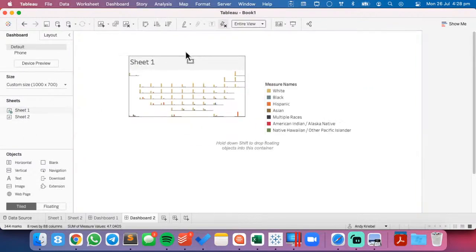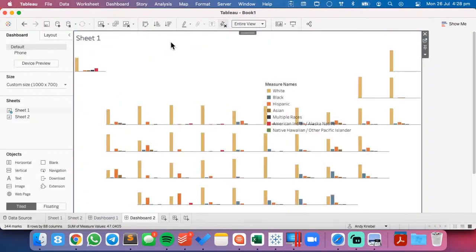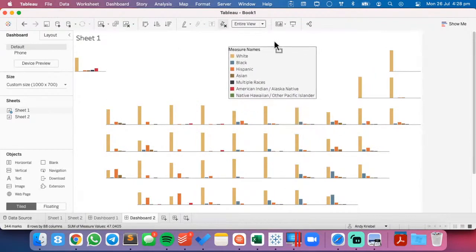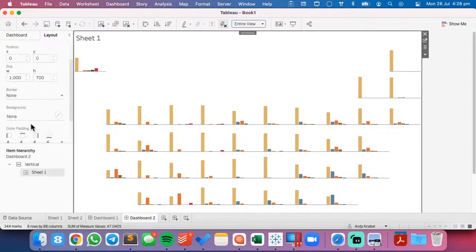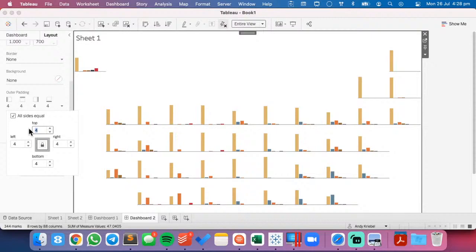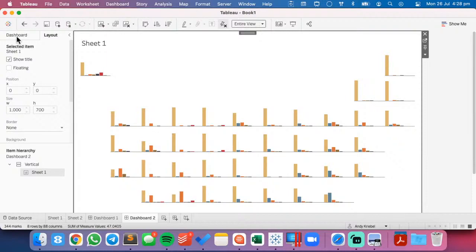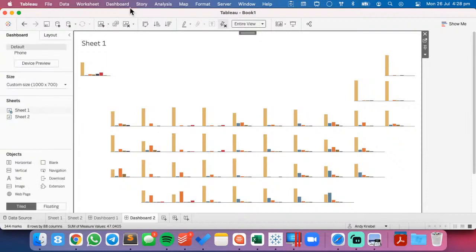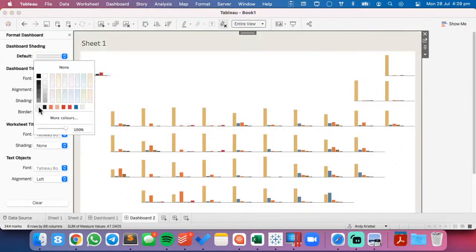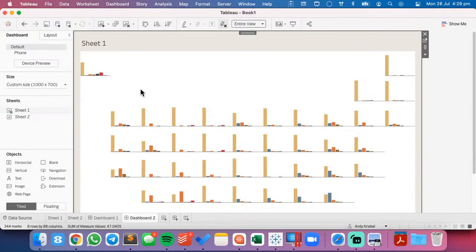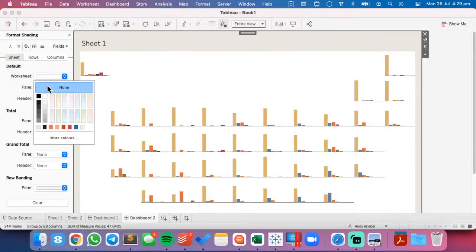I'm just going to leave this here. Actually, I'm going to get rid of that because I'm going to use something else later. And then in this sheet, I'm going to set the padding to 20. And that's the dashboard format. And I'm going to set the default shading back to that same color as the other one. Oh, why is my worksheet? I thought we formatted that already.